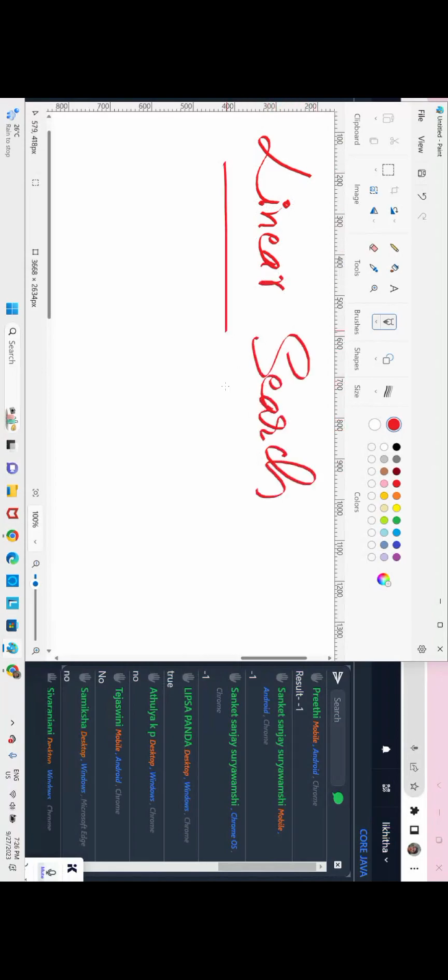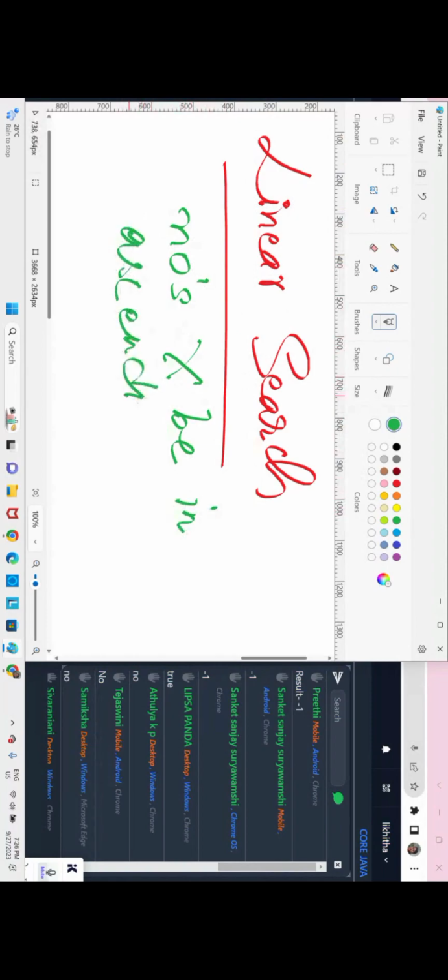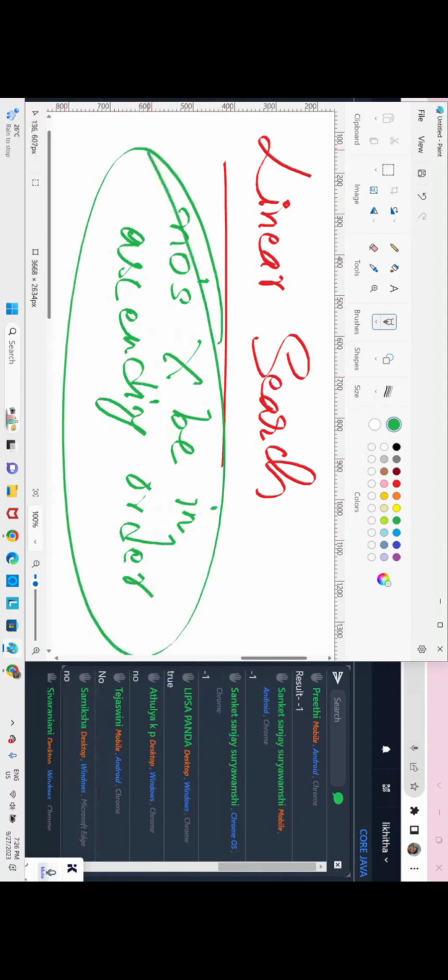This is called linear search. For linear search, the elements or numbers need not be in ascending order. The elements which you'll be searching for don't have to be in any particular order. Whether ascending, descending or mixed, whatever order it may be, we will easily find the index of the element which you are trying to find.